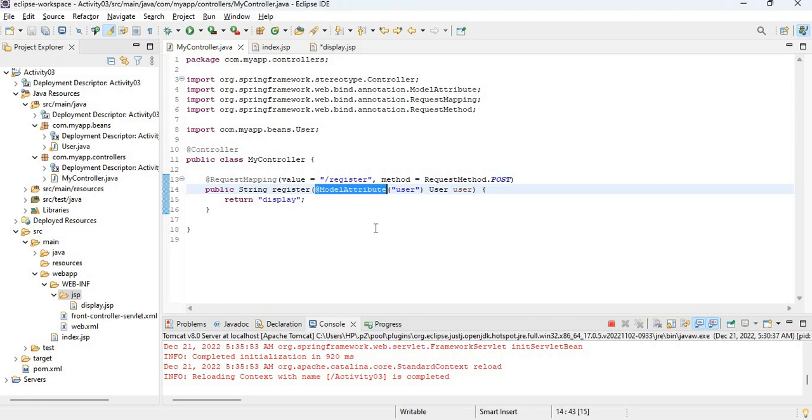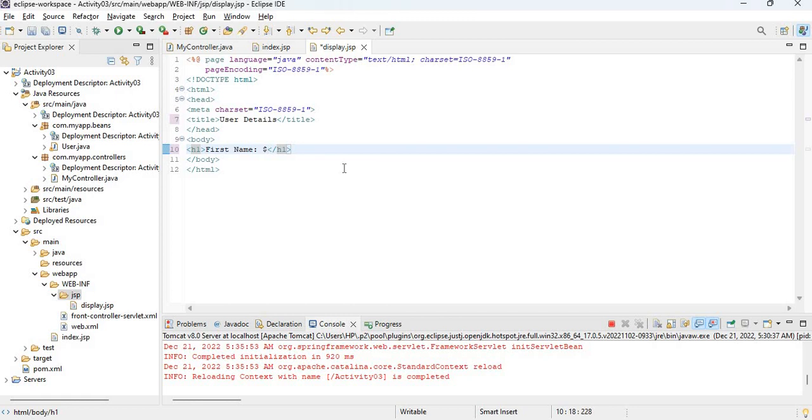By using this @model attribute, we can directly put the information that we are getting through the request to a model object. So we create the model object as user, and by executing this line, we are going to put these values into the user object. Then we are going to access this model, because now the model is bound with the view. So how are we going to access it? This is how we are going to access it.